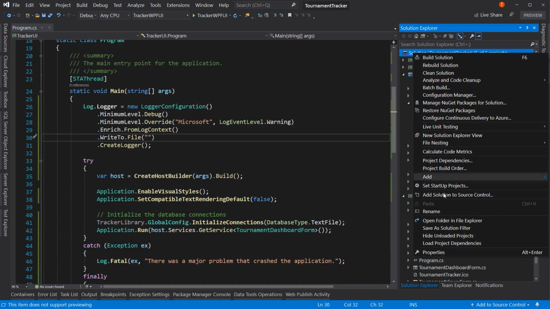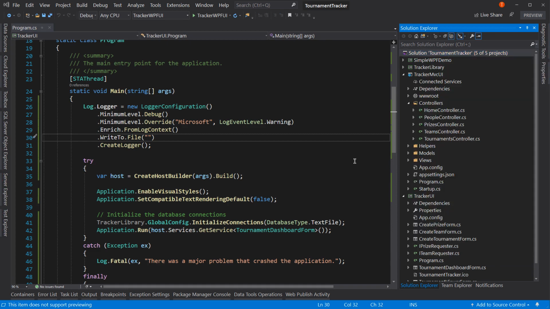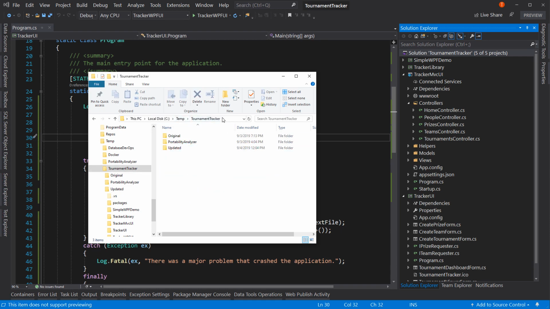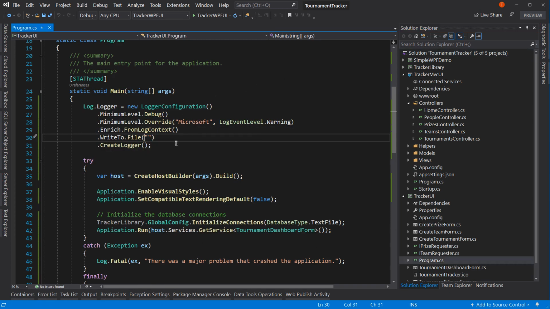So let's right click on our solution and open folder in File Explorer. And in here, I'm going to go up one level. At this level right here, let's log. So I'm going to copy this path, and I'm going to put my @ symbol in front here, and this allows me to put my single slashes without a problem. And I need to give it a name for my log file.